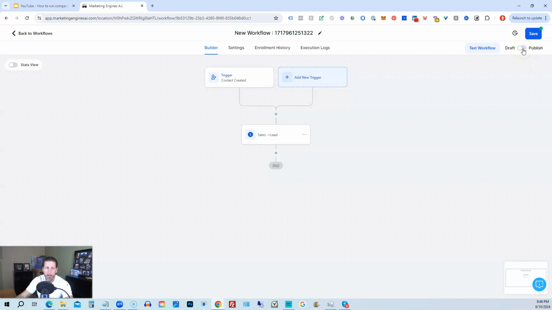Once you have that all done and you're happy with it, you would publish it by clicking publish and then save. And you probably want to rename this workflow to something like contact created, move to sales lead. Something along those lines, something that makes sense to you.